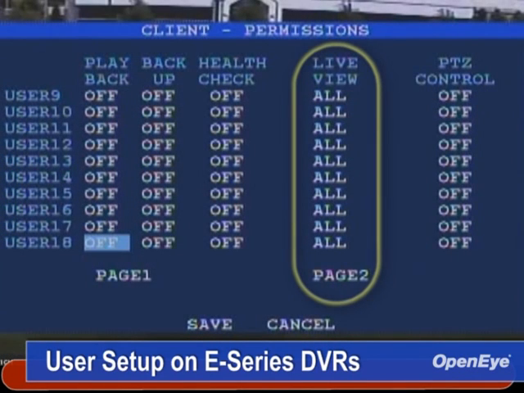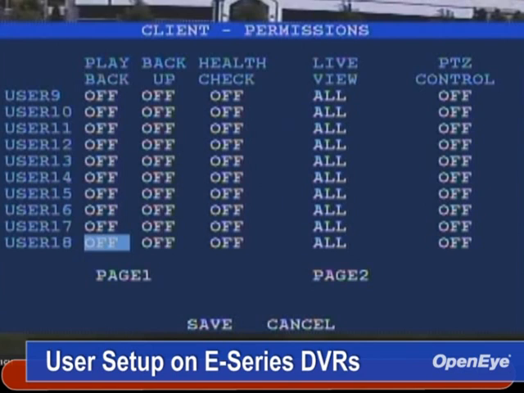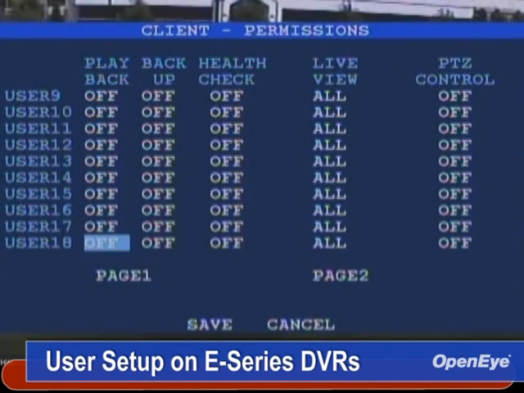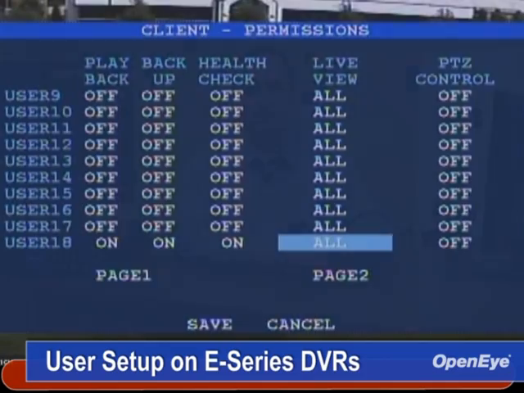All users are allowed to view all cameras by default, but have no other permissions. Users can be restricted from certain cameras. In addition, users can be given access to search, backup, health check, and PTZ control, allowing some client user accounts to become super user accounts as needed.